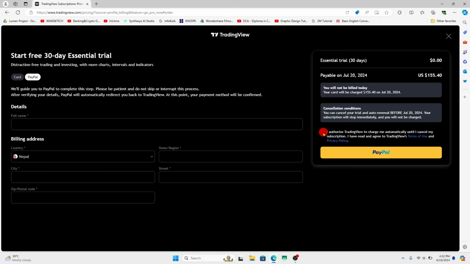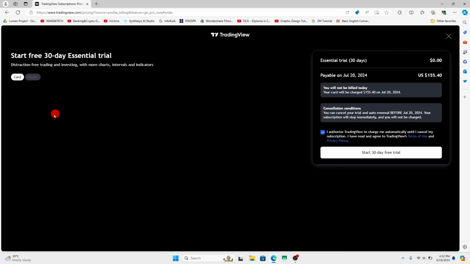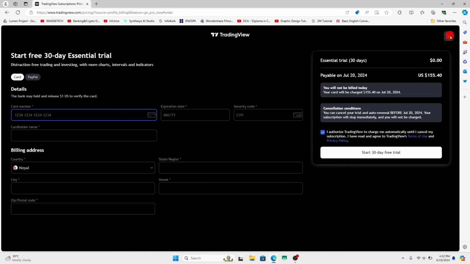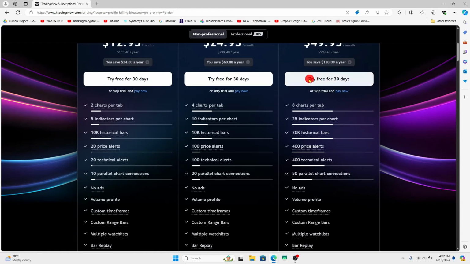You can then click on the I authorize button at the right side and then click on the next or the PayPal option, after which you will be asked to enter your credentials. Once you enter your email address and your password for your PayPal or proceed forward with your card details, your amount will be deducted from your payment method and this payment method will be added onto your account right away.